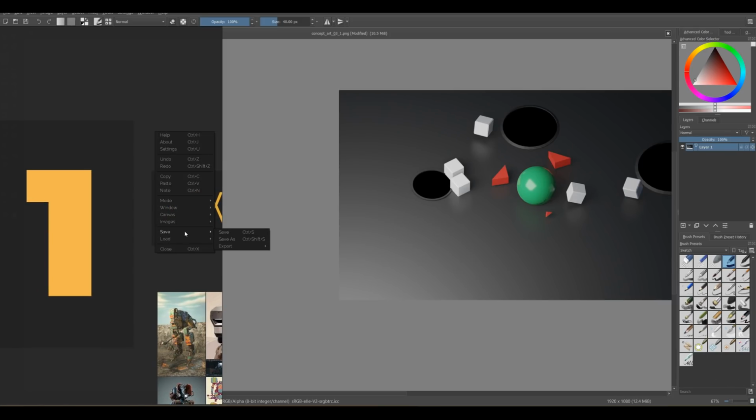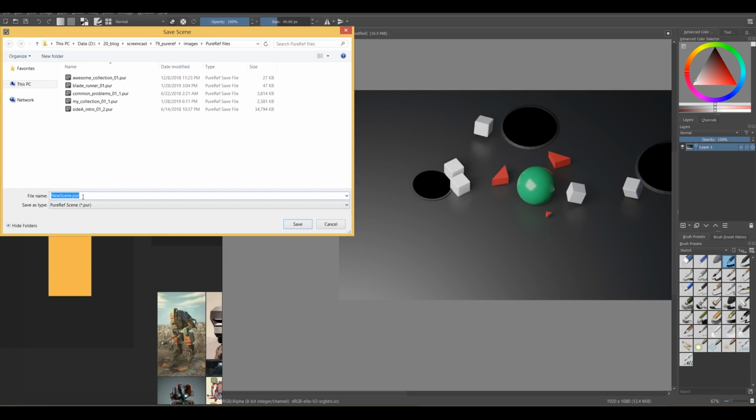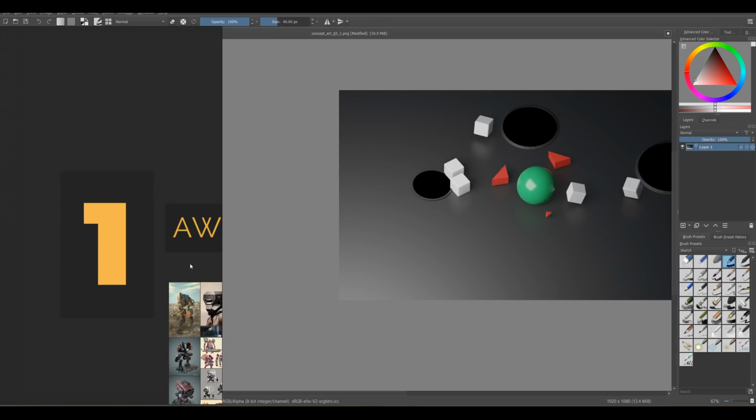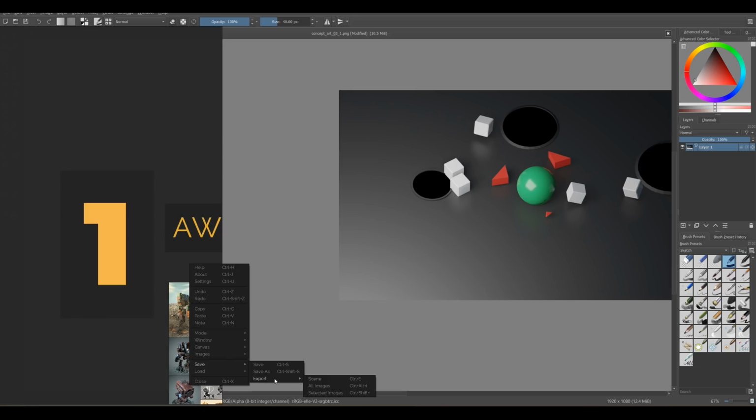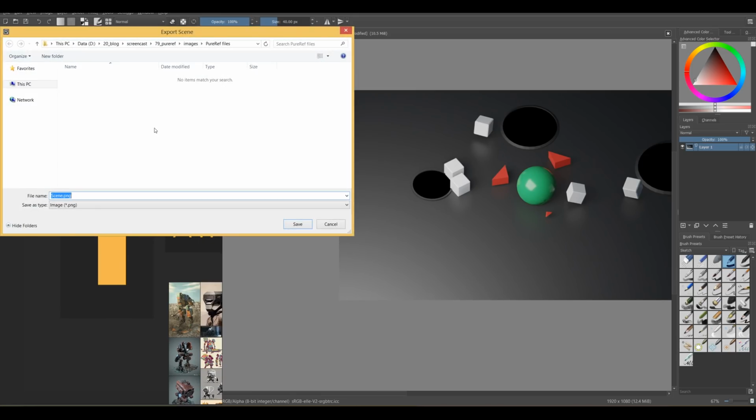Well, obviously we can save and load the PureRef files, like the project files, but exporting scenes is a little bit different. Basically, this means that we make a snapshot of the entire canvas, and let's see how it works. Save, export scene, then you just type in the name.